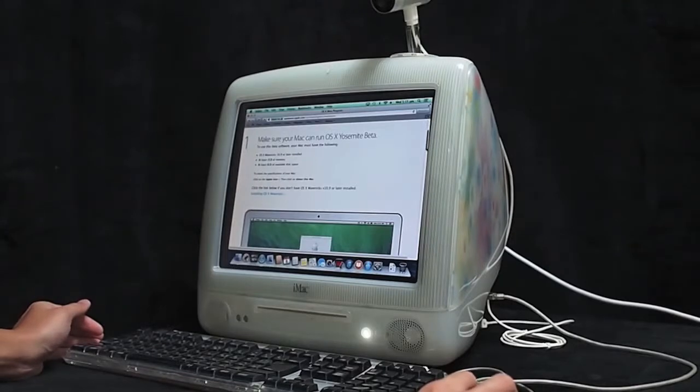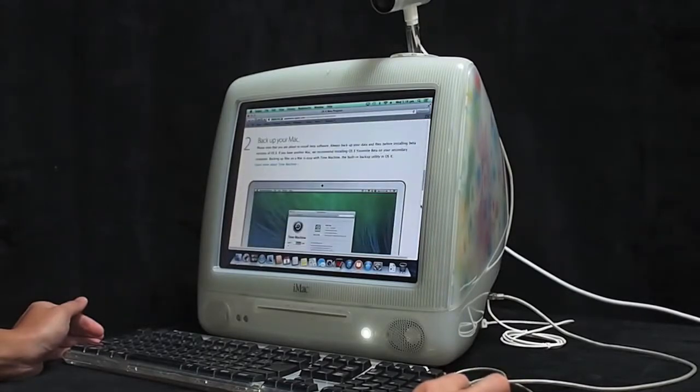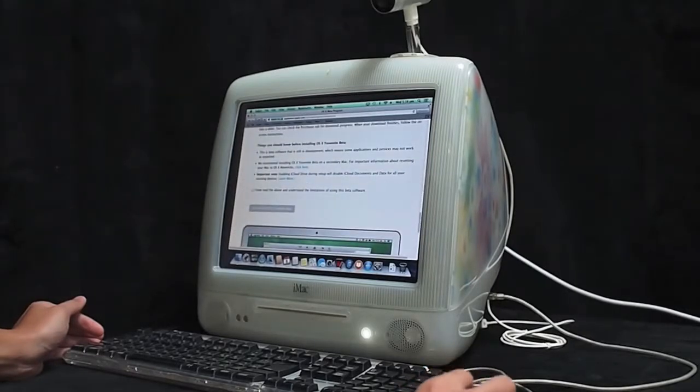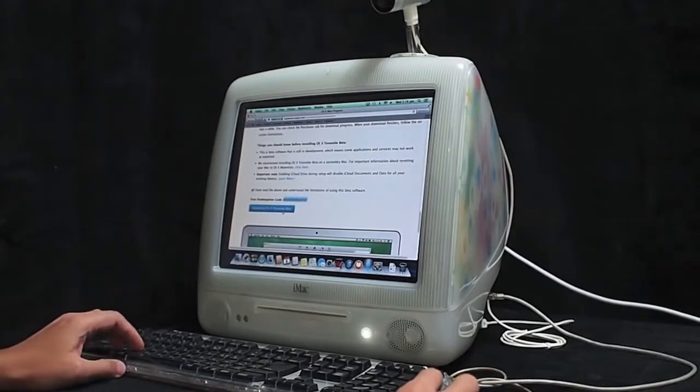There is requirement for the installation. First of all, the Mac should be running OS X Mavericks 10.9 or later, and the computer should have 2 GB of memory and 8 GB available disk space. Then here, I've read the above and understand the limitation of using the beta software. Download.